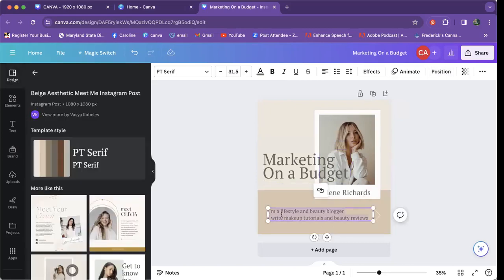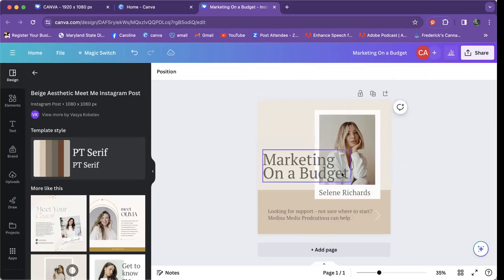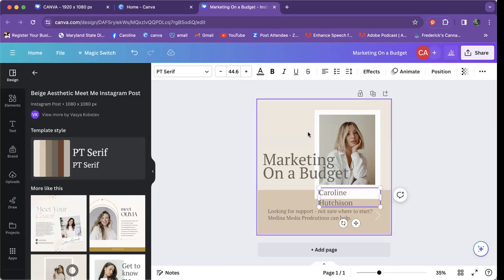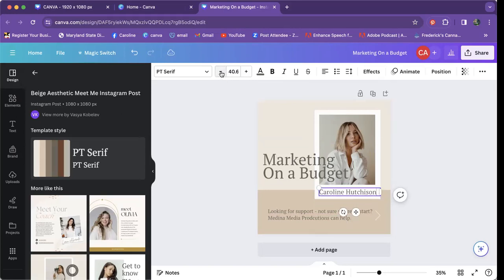Down here, all you have to do to edit this is click on it. I'm going to say, looking for support, not sure where to start. Medina Media Productions. And this is not my name, so I'm going to change this to my name. It's a little too big, so I can adjust the font by adjusting it here. I can also make it larger or smaller, just grabbing on it and dragging it.